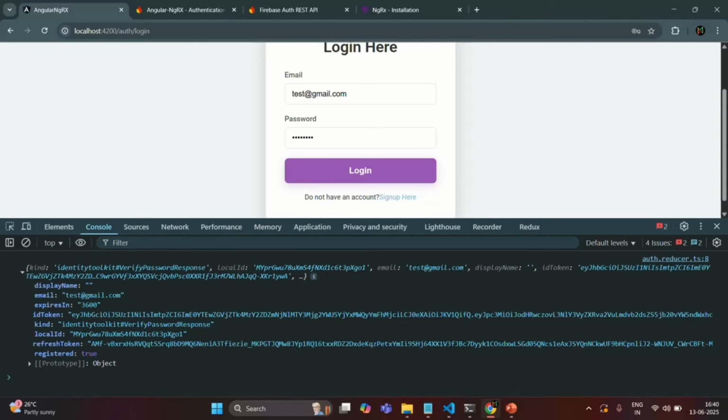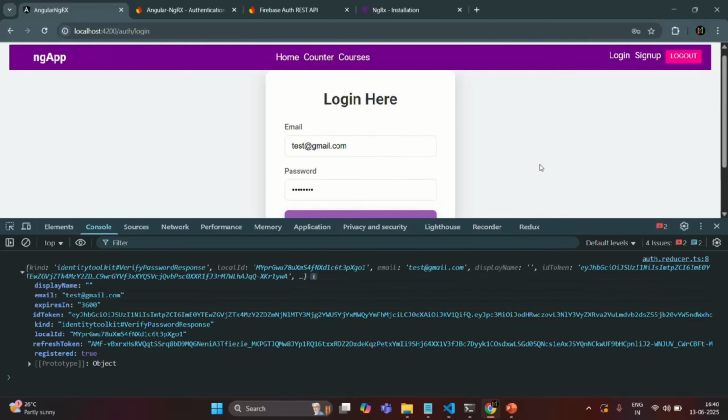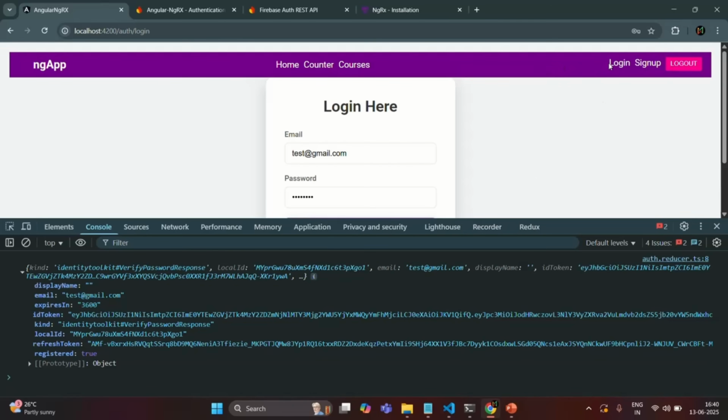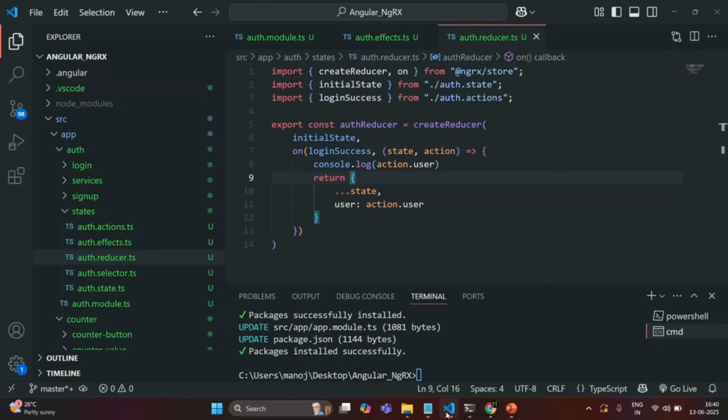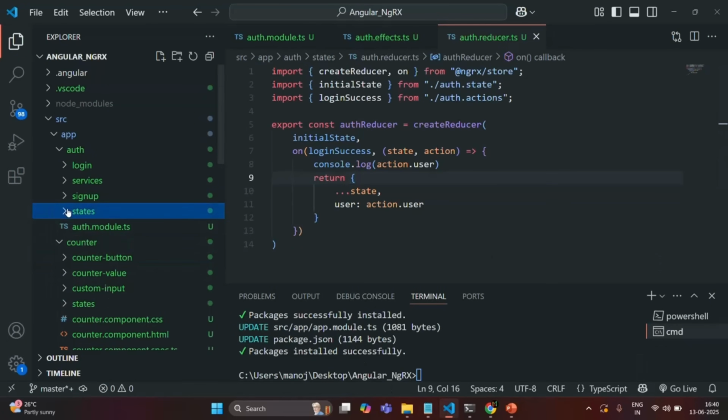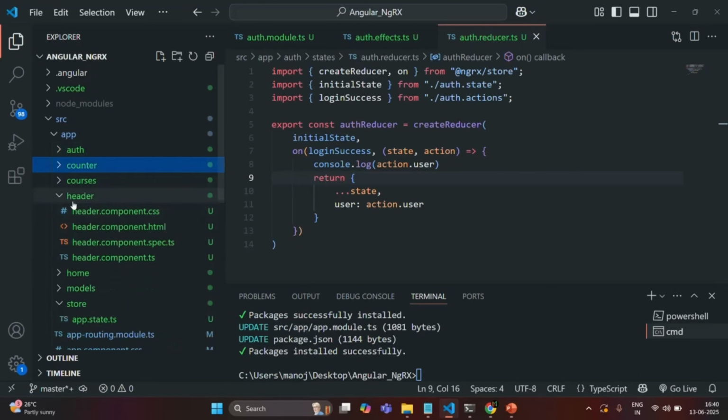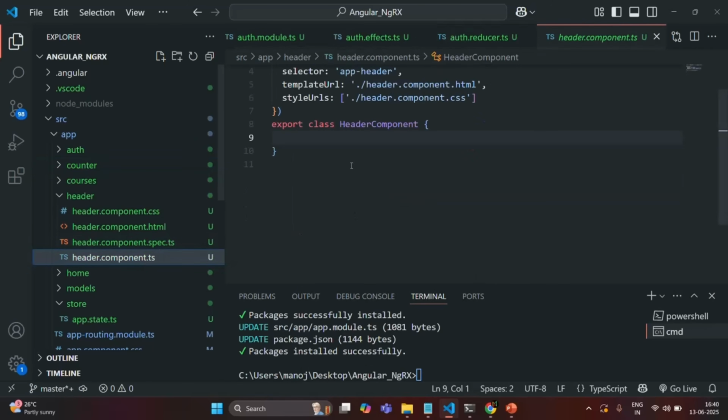Now what I want is to display the email of the logged in user in, let's say, this header component. So let's try to do that. Let's go back to our application, and here let's go to header component, and there I'll open header component.ts. Here we want to use the user state of auth state.